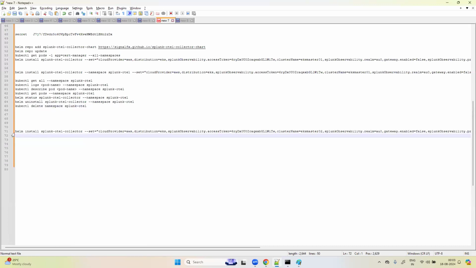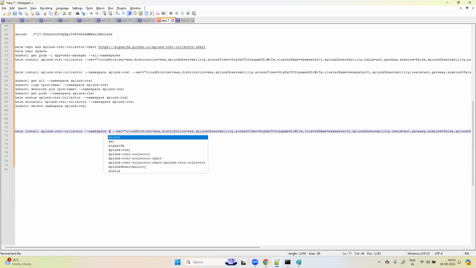Okay, so Helm install Splunk OpenTelemetry collector. Then we should have a namespace, hyphen hyphen name space Splunk hyphen otel. Okay, now set cloud provider AWS.